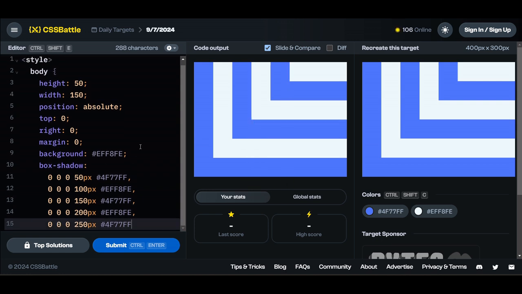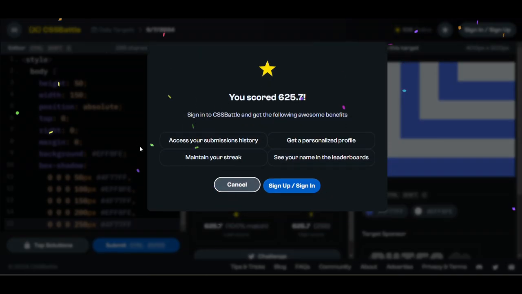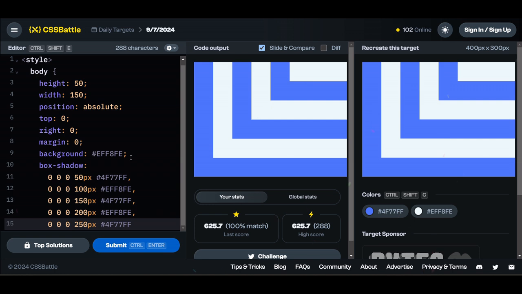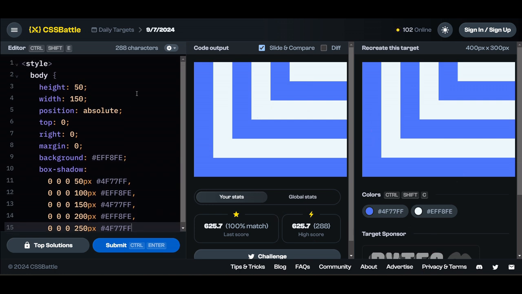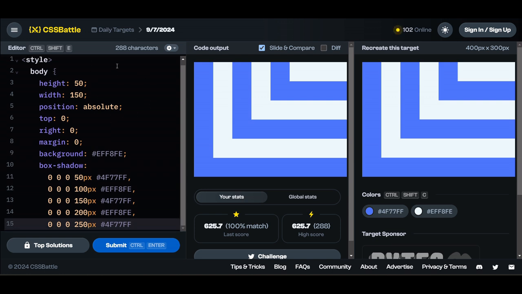Let's just submit it just to make sure we have a 100% match. Yeah, great, we have a 100% match. And so just to recap, we were able to use the body tag, which is always available by default. We were able to adjust its height and width, move it to the top corner, and add a series of box shadows around it to recreate the target for today.